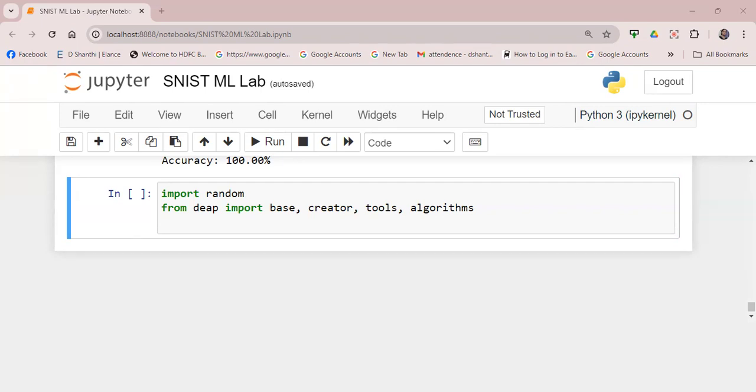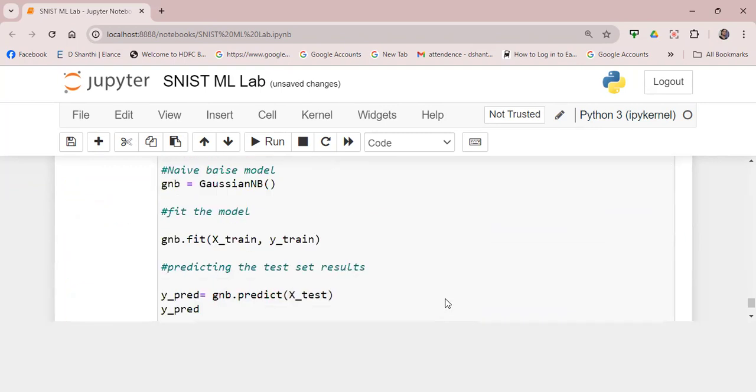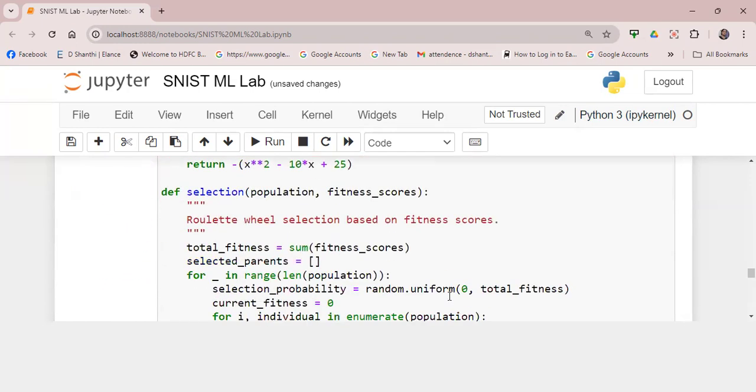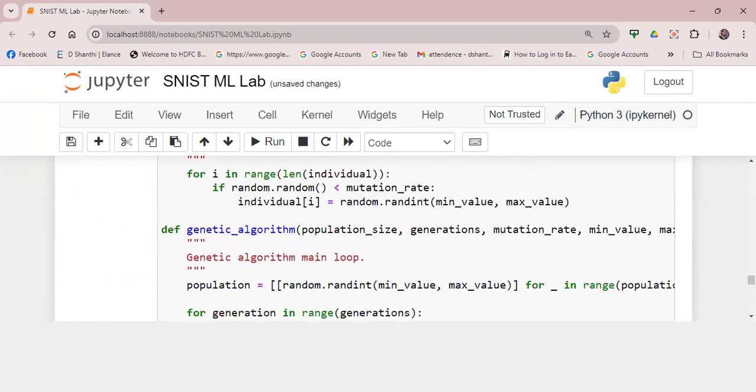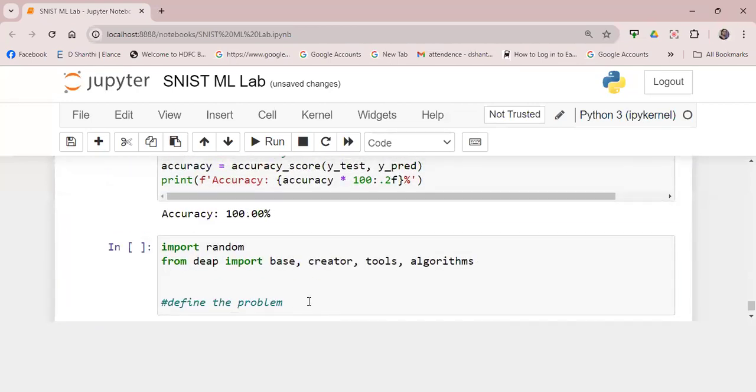Now we need to define the problem. I just want to reduce the size. Actually, I already coded a little bigger program. This is the program, but I want to reduce the size of it. Otherwise, we'll come back here. Okay. Define the problem. I want to define the problem here.